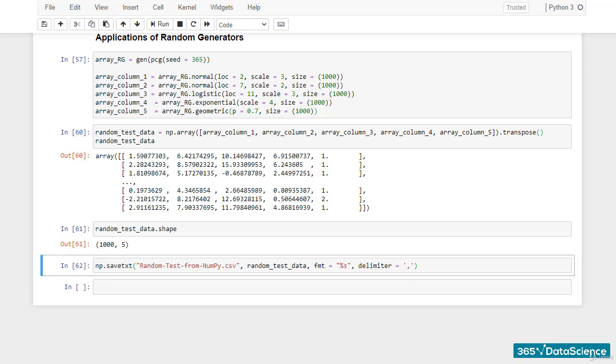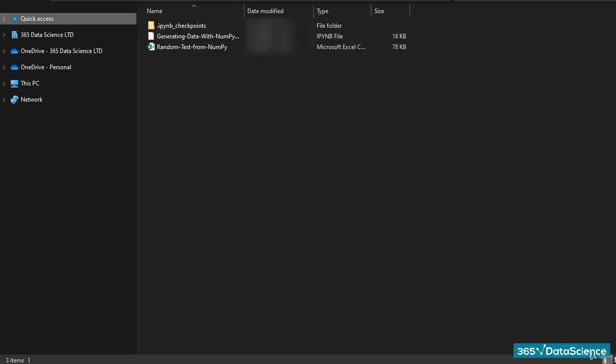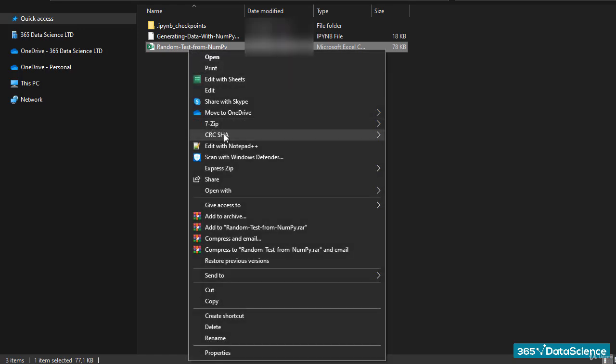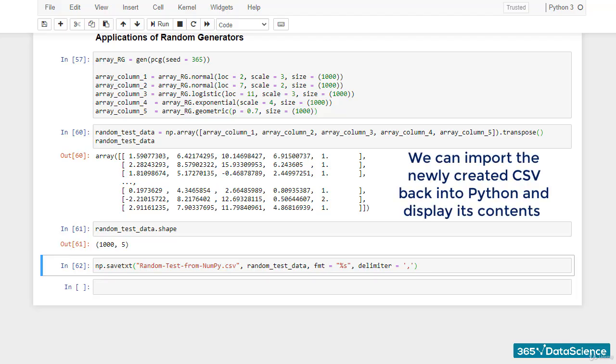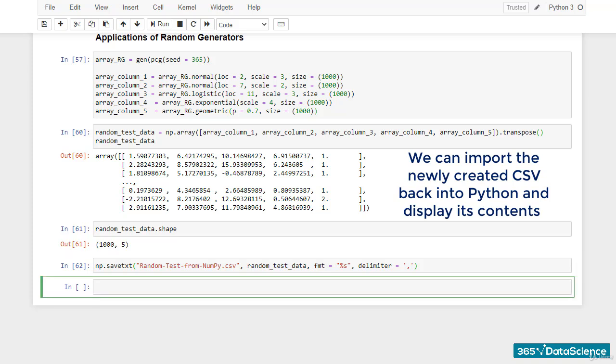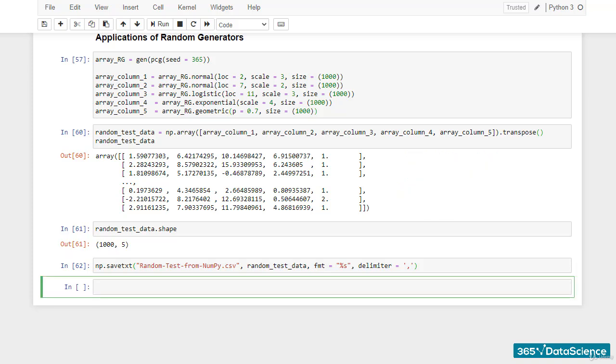If we've set everything up correctly, in the directory of the Python notebook we're currently running, there should be a CSV file titled Random Test from NumPy. To test its content, we can go to the directory and use a text editor to view it. Alternatively, we can import the newly created CSV back into Python and display its contents. Let's go for the second option. To make it happen, we can simply call NumPy's genfromtxt function and add the file name and delimiter as inputs.